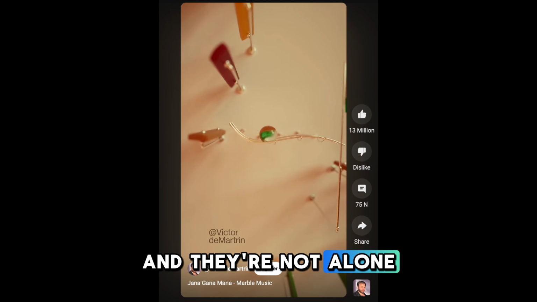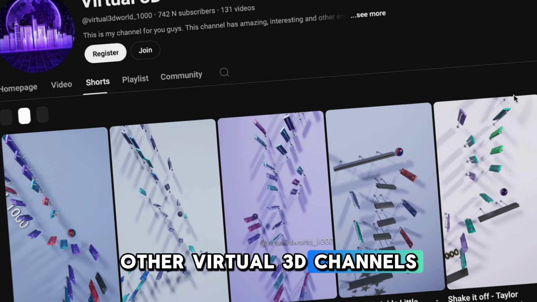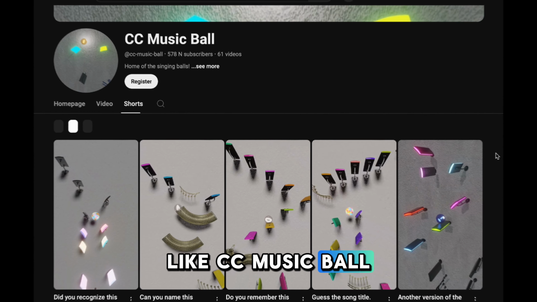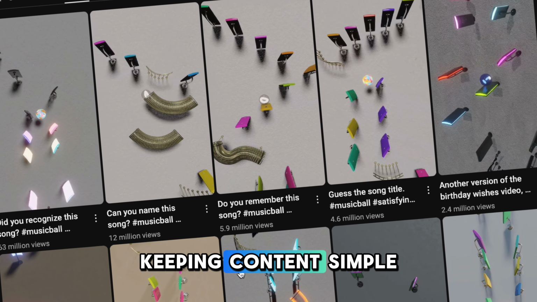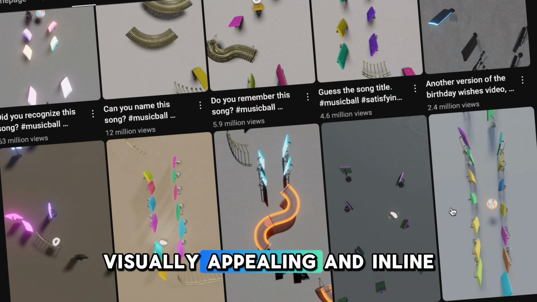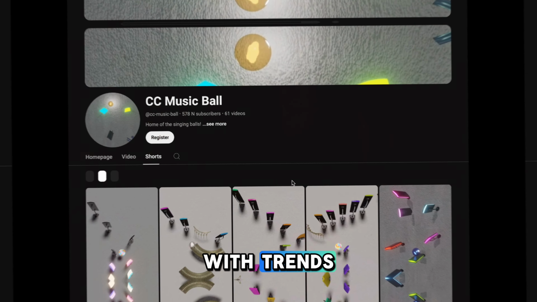And they're not alone. Other virtual 3D channels and creators like CC Music Ball have found success by keeping content simple, visually appealing, and in line with trends.